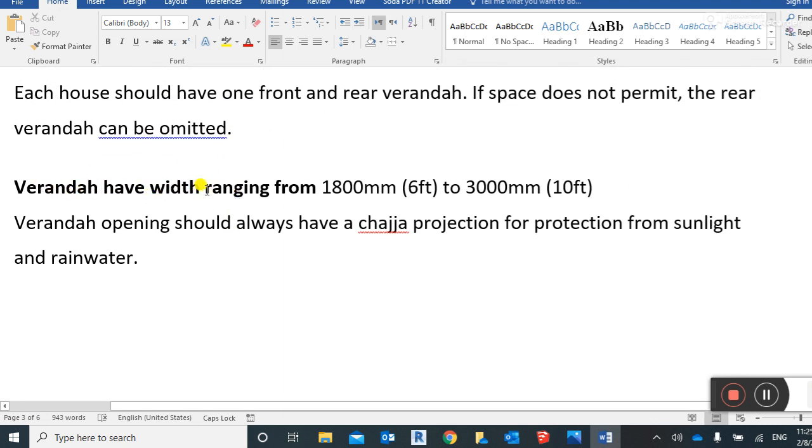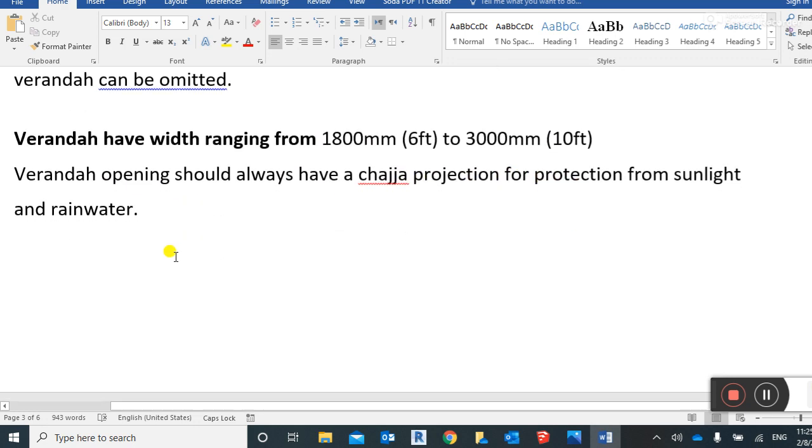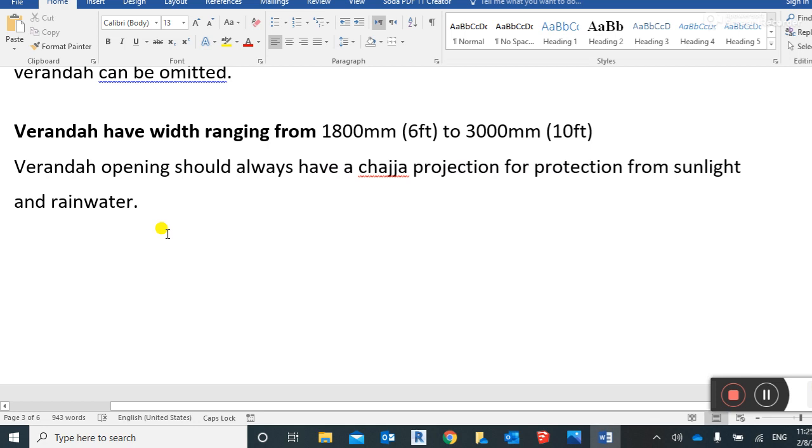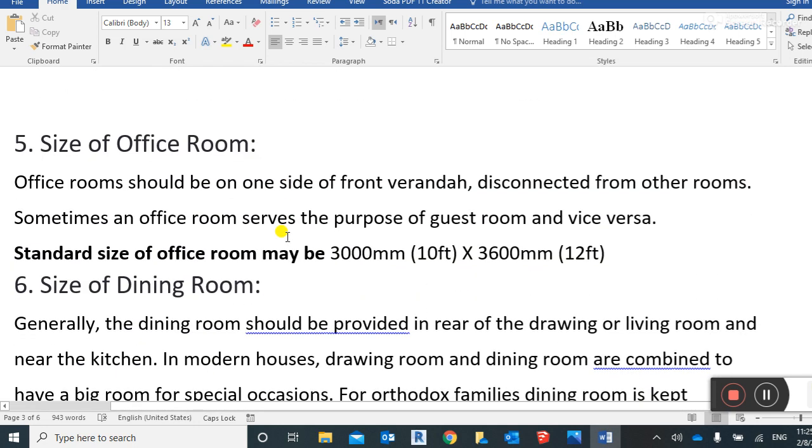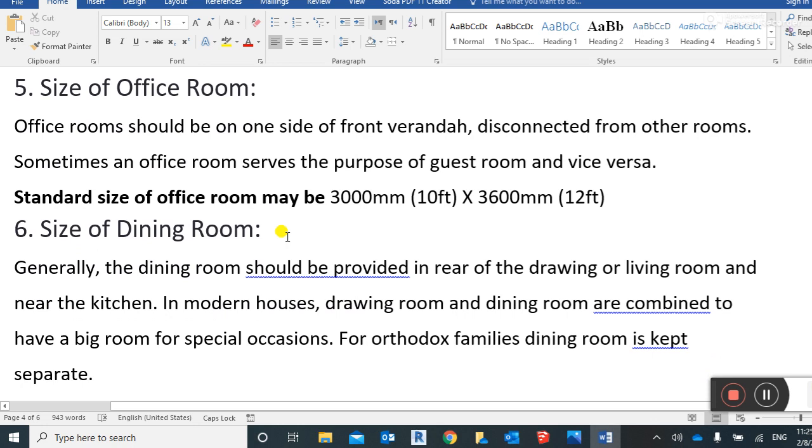Veranda has a size range of 1800 millimeters to 3000 millimeters. Veranda opening should always have a shajja projection for protection from sunlight and rainwater. Guys, these are very basic fundamentals of buildings. We should keep these in mind during the design and implementation of the design on site.